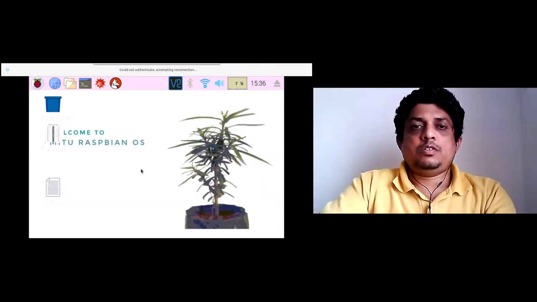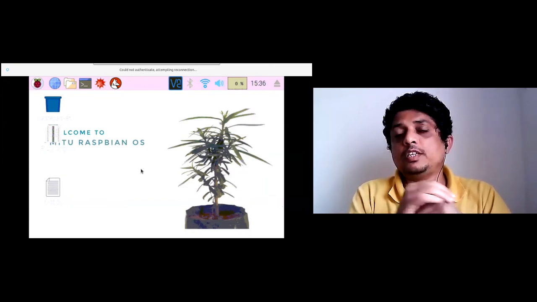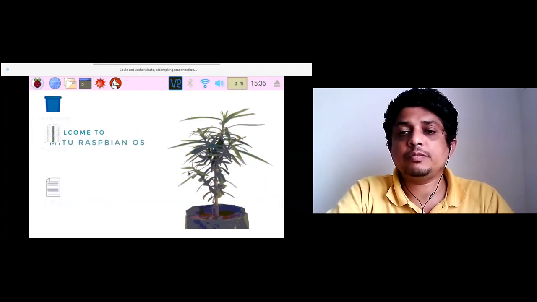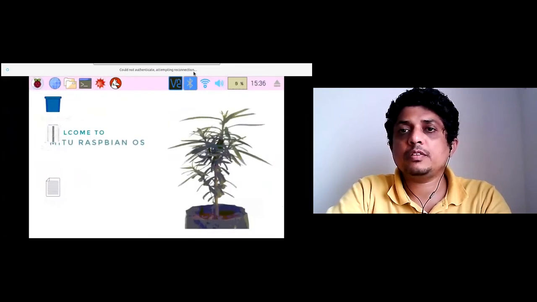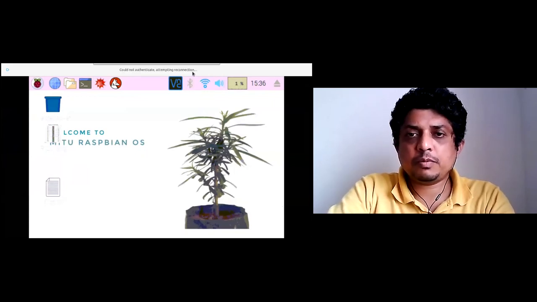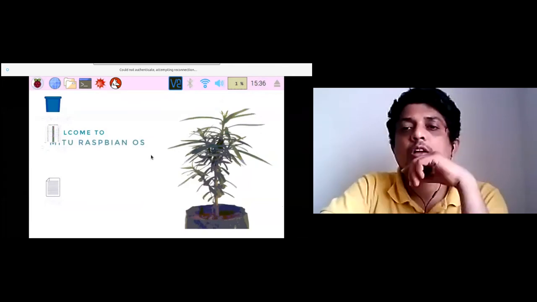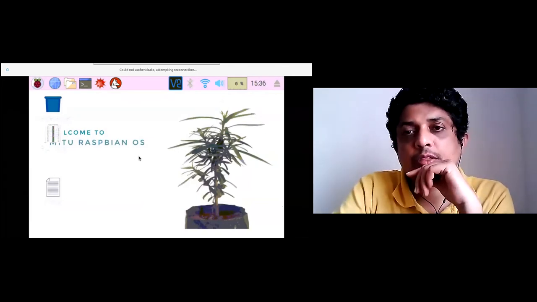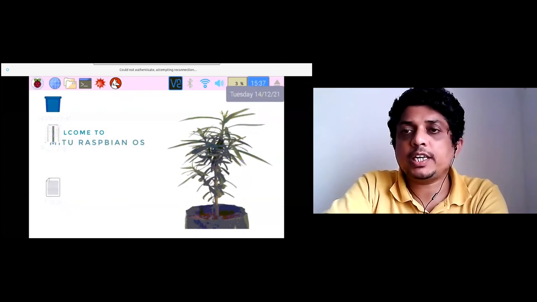See this. This is my Raspberry Pi's operating system. The graphical user interface, the GUI of that Raspberry Pi, can be seen over here. Check this. Just a minute, screen sharing problems are there. Wait a minute. See this. This is my Raspbian OS. It's a Linux-based operating system. And here you can see all of these utilities that I require are present here.